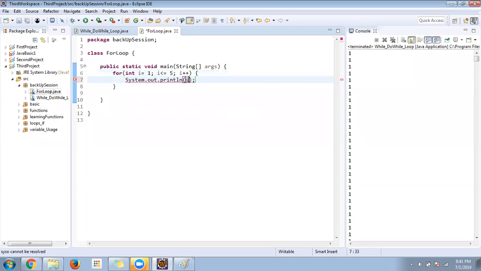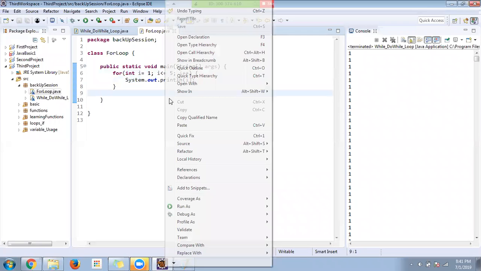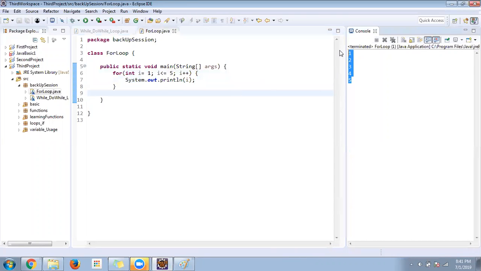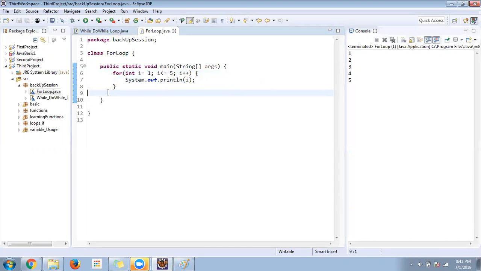System.out.println. We have 1, 2, 3, 4, 5. Got it? This is how they handled it. If I want till 10, the loop should run 1 to 10.